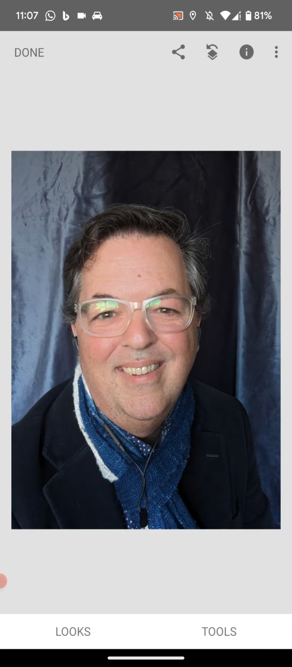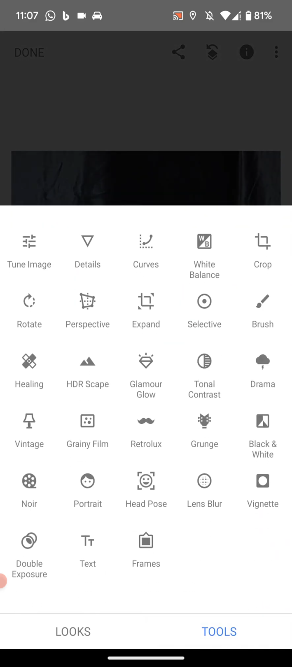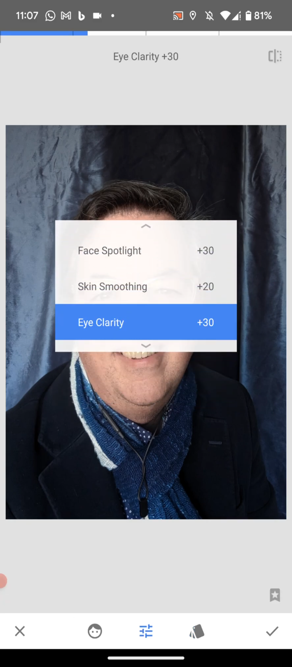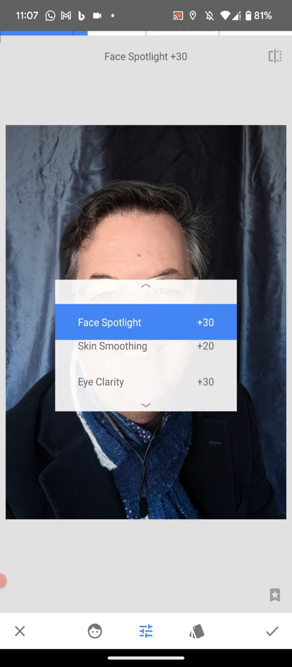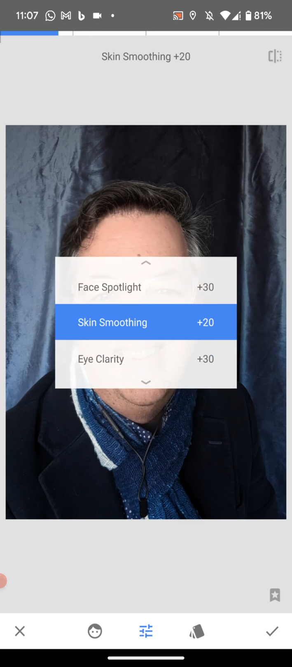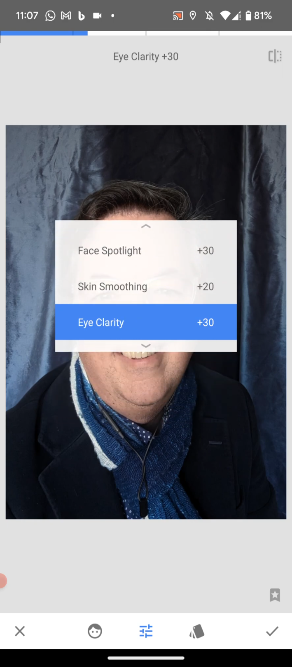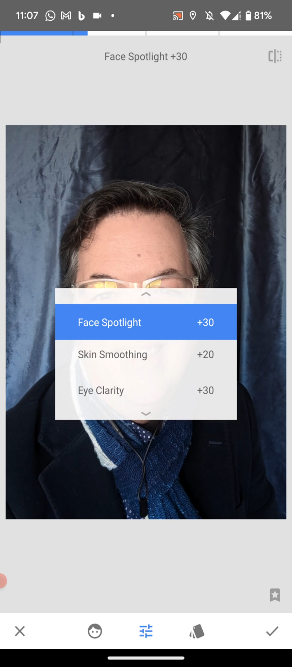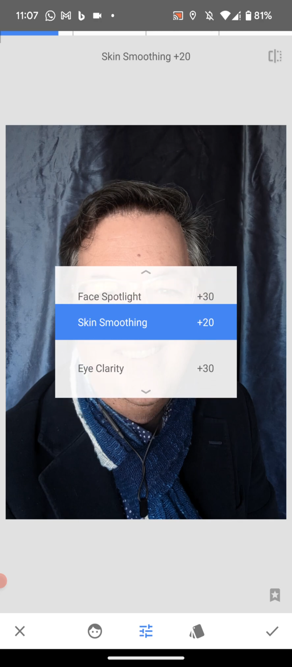And next thing I'm going to do is go to the appropriately named tool called Portrait, which is down the bottom here, second to the last row. And by default, you can see down the bottom here, there are three different options. So when you look at any submenu within the tool, you just put your finger gently on the image and you can scroll up and down to see the submenu. And by default, you can see it's already done something. So face spotlight, skin smoothing, and eye clarity.